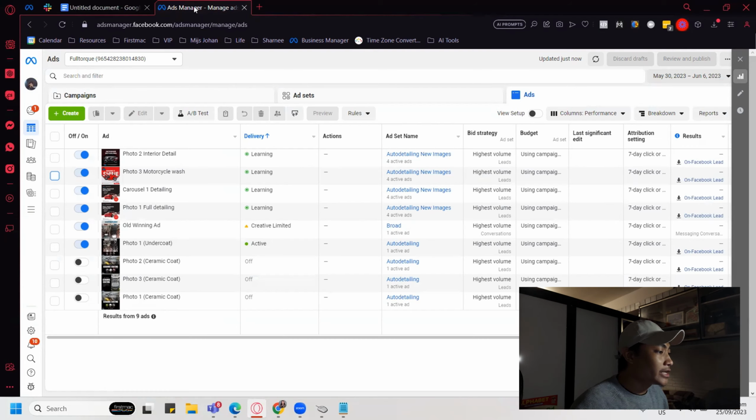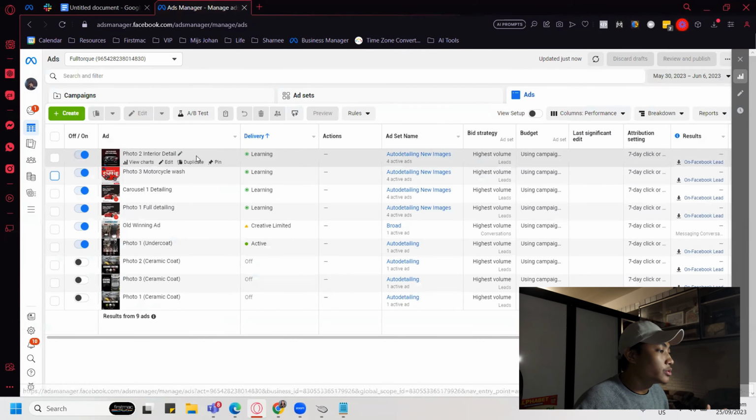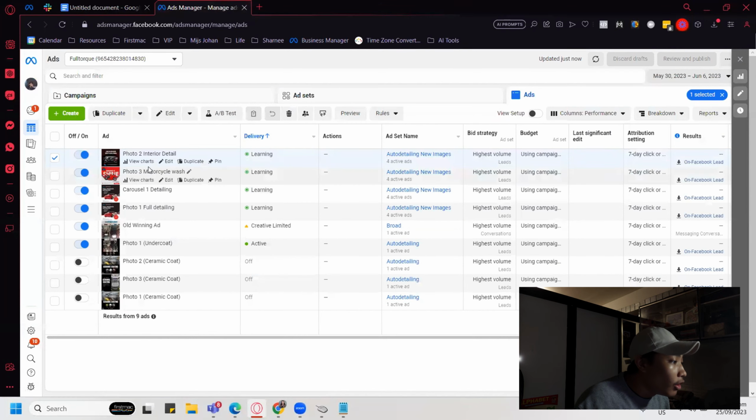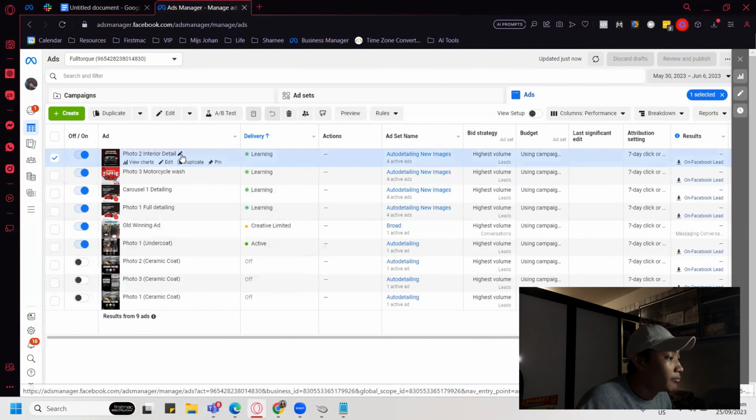So here in the ads manager, let's say you wanted to rename or you wanted to edit these different ads all together. What you do not want to do is try renaming them one by one, like photo 1, photo 2, photo 3. Much worse, trying to rename all of them together with the same name by manually copy pasting to them.